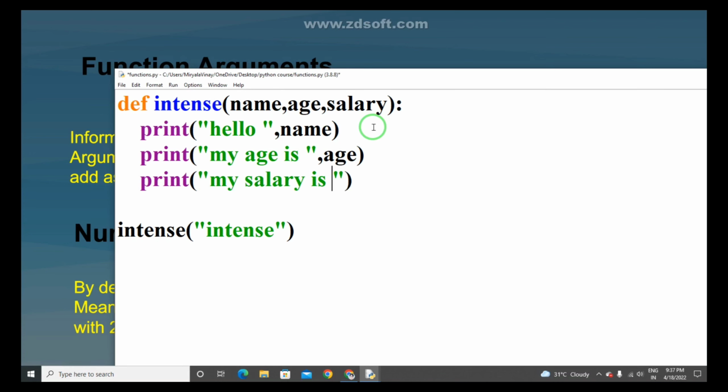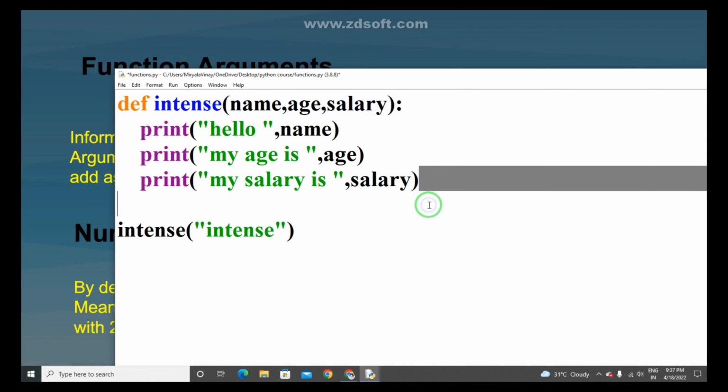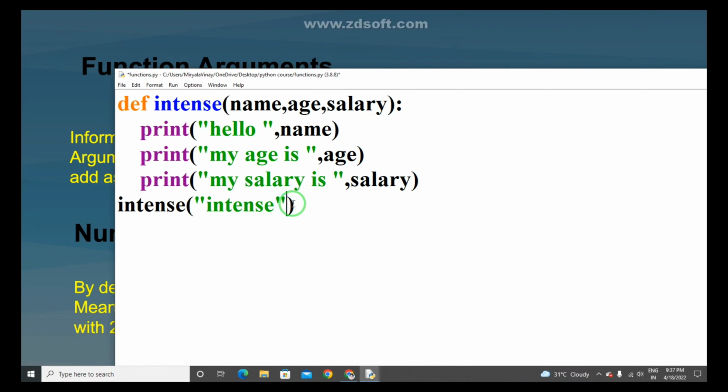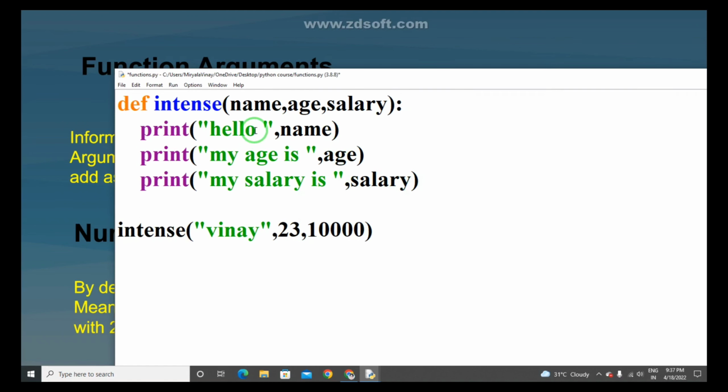My salary is, and comma salary. So like this, guys, I am passing the arguments. I want to change the name to something, Vinay, and age I am passing something called 23, and I am passing salary as 10,000, like this. As you can see, guys, I am just doing small things.